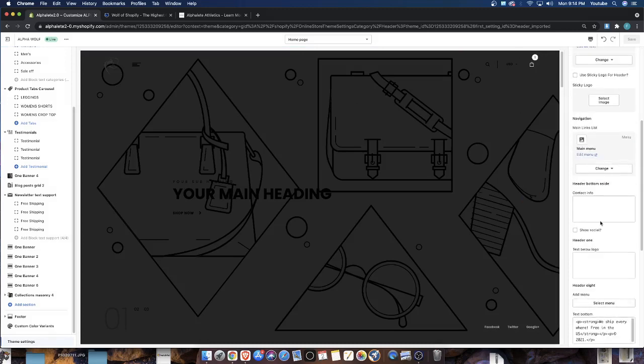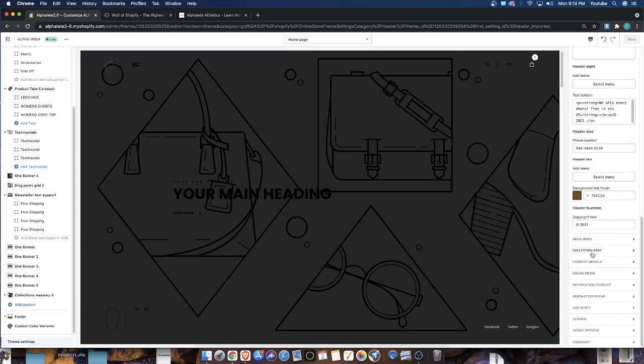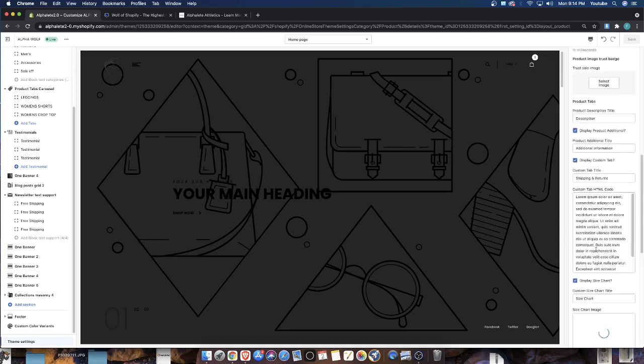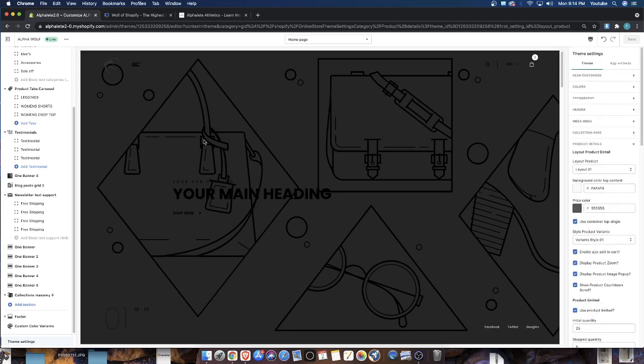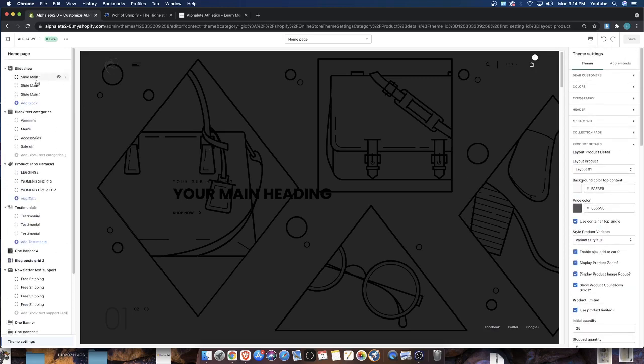So you can look at all the other settings, and there are other settings here. You have social media, you have product detail, you just have a whole bunch of different stuff. So I do recommend you look at that, but this is for later when we edit the product pages and things. And that's just general theme settings, all right?